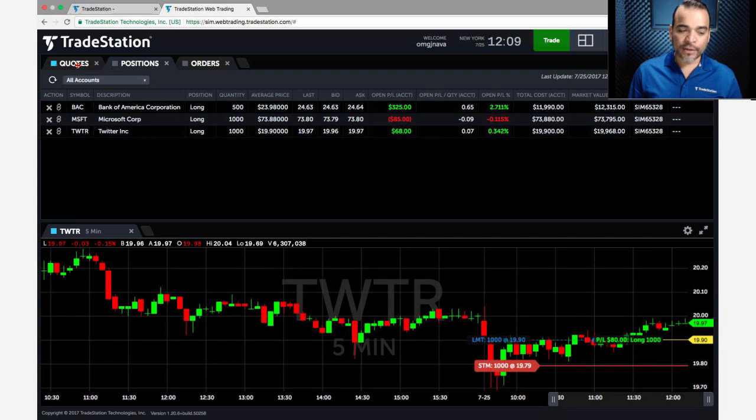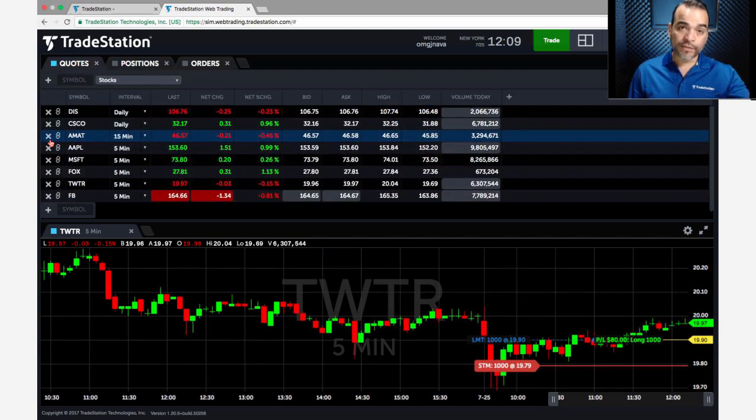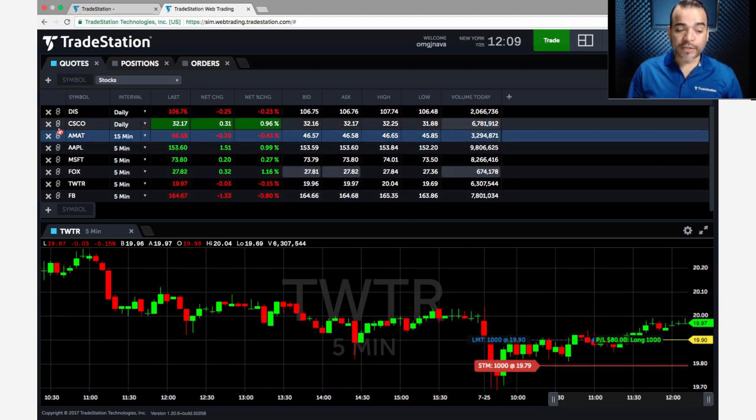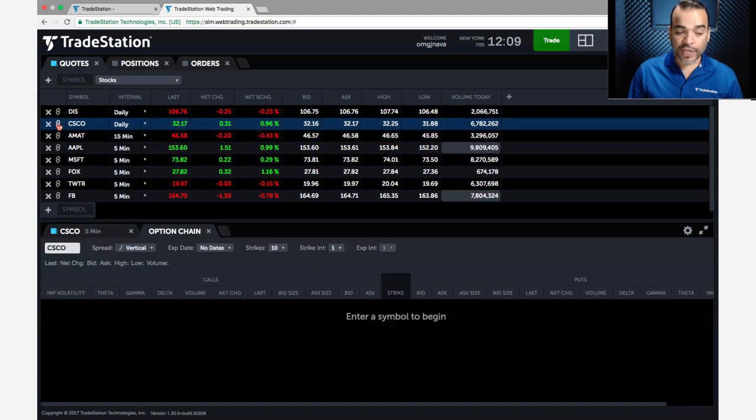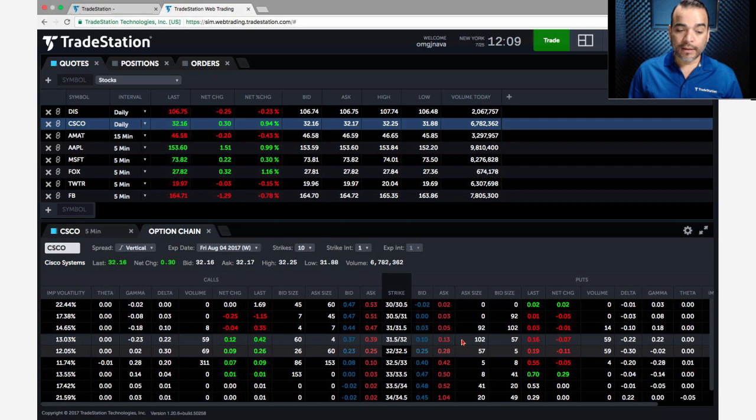Those links and X's also appear in the quotes window, but the X in the quotes window is just to remove the symbol from the quotes. The X on the positions tab is to actually close the open position. But we also have the chain here, and the chain is, as the name implies, to open up an option chain on that symbol. So if I wanted to trade options on Cisco, I can click on the chain for Cisco, and this opens up an option chain tab for me in web trading, allowing me to look at bid, ask prices for puts and calls on Cisco.